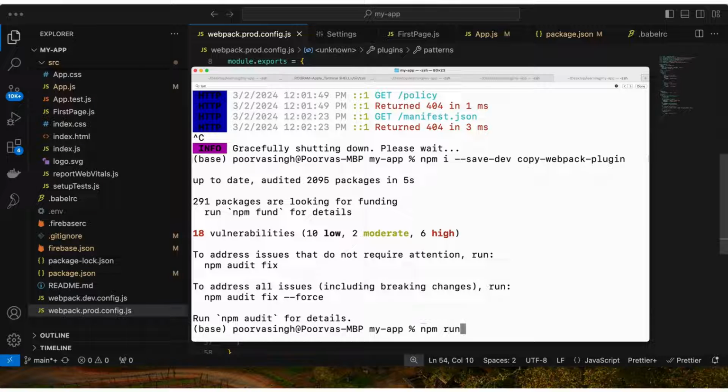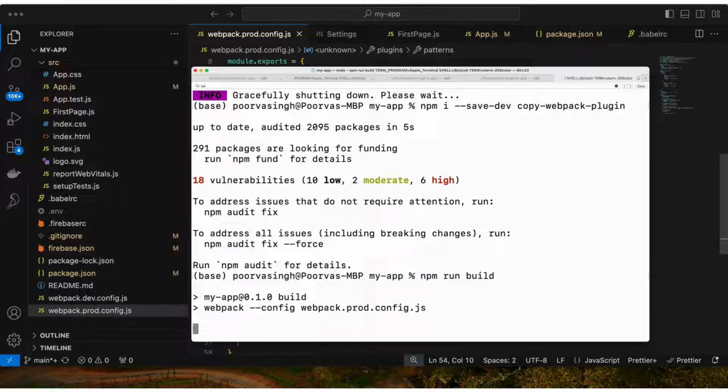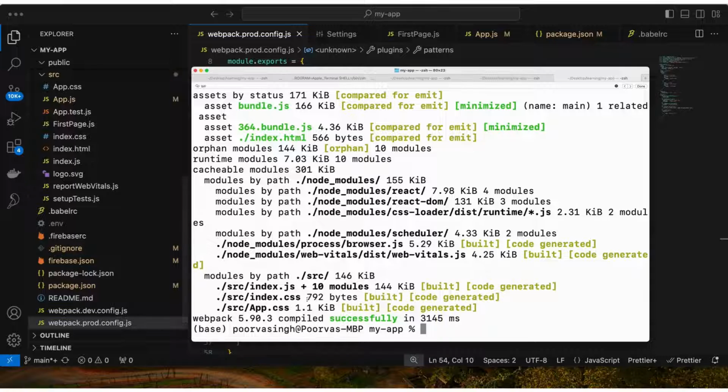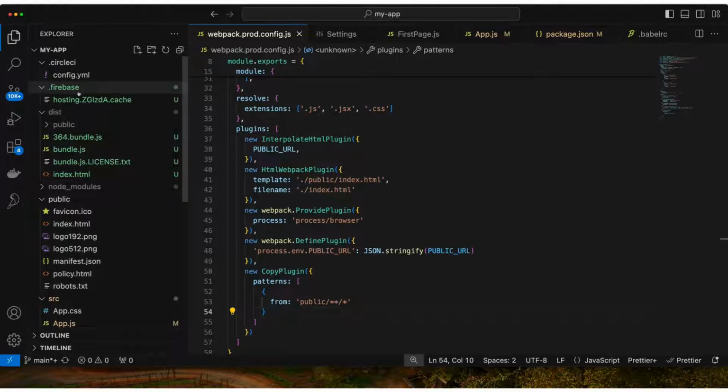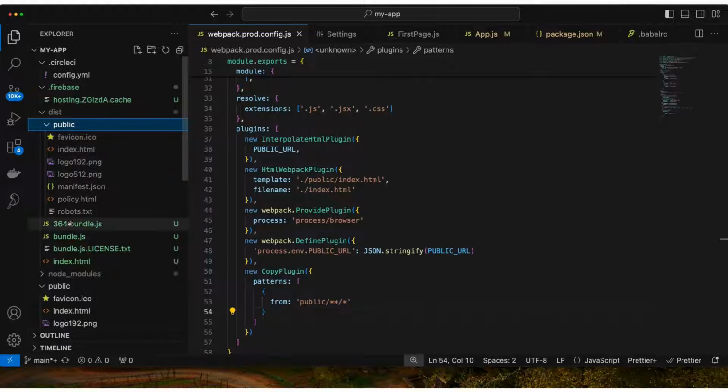We are going to run build. Once this is successful, let's go and check the directory structure. So this is test. Inside that we do have the public folder. Everything that was inside our original public folder is now copied to this folder. So once the deployment is done using this folder, this will be there.